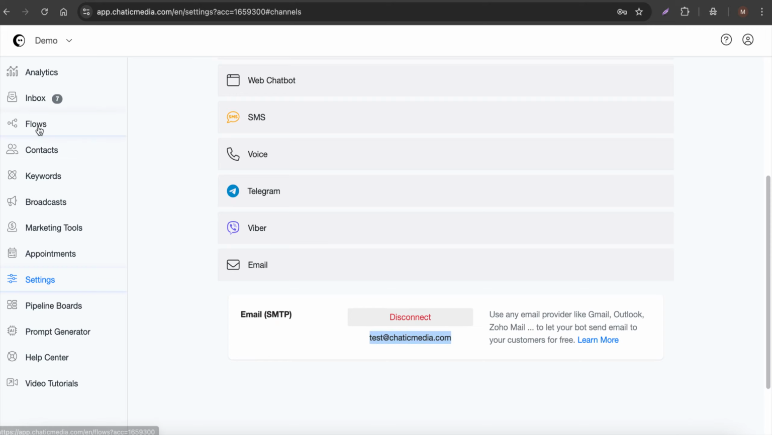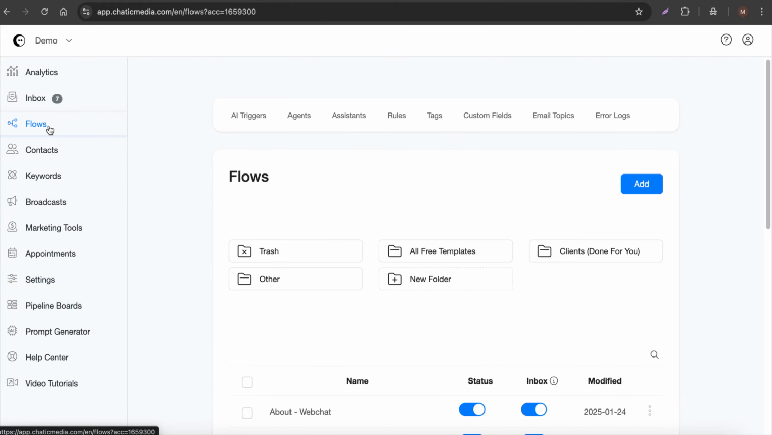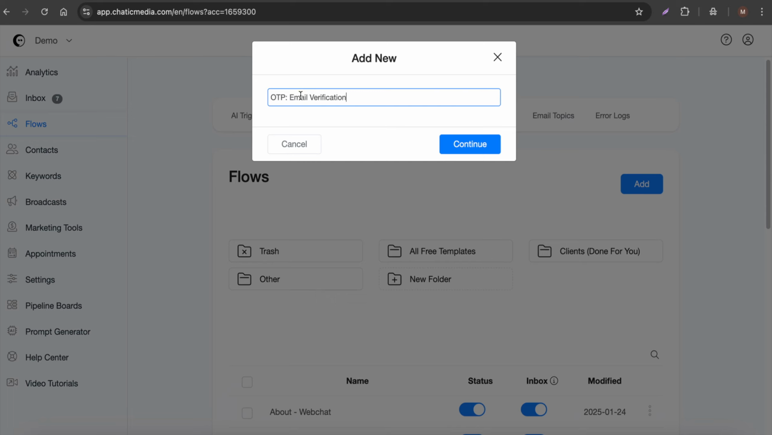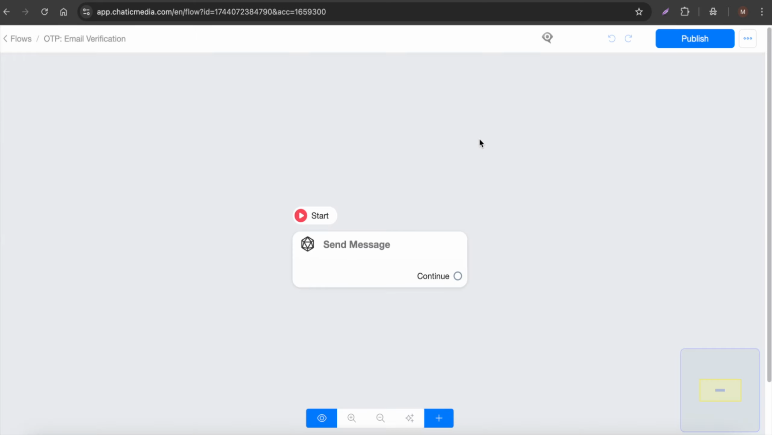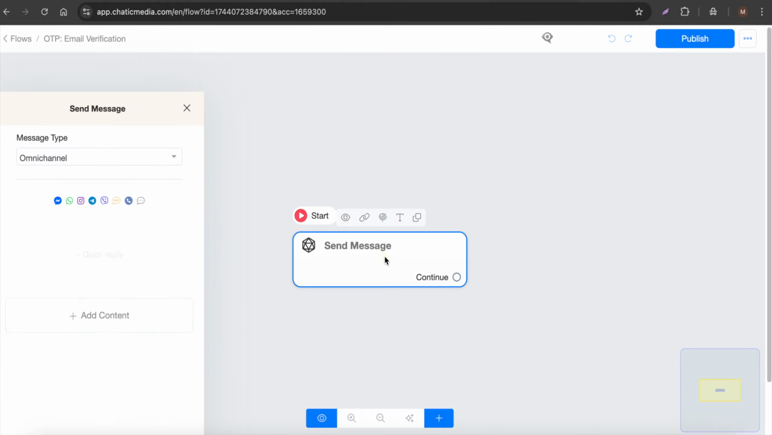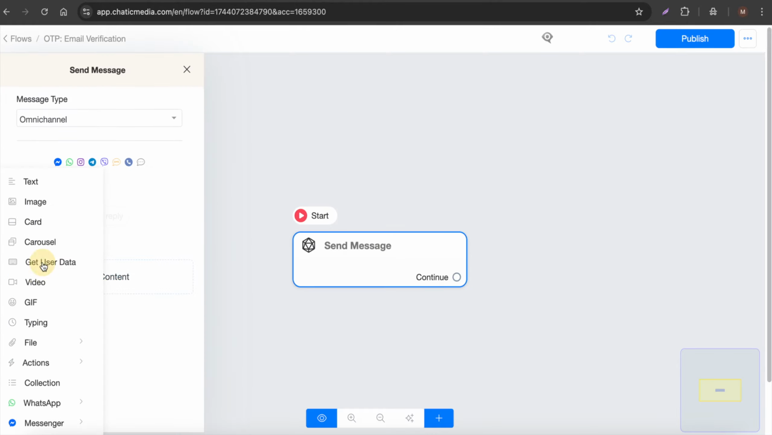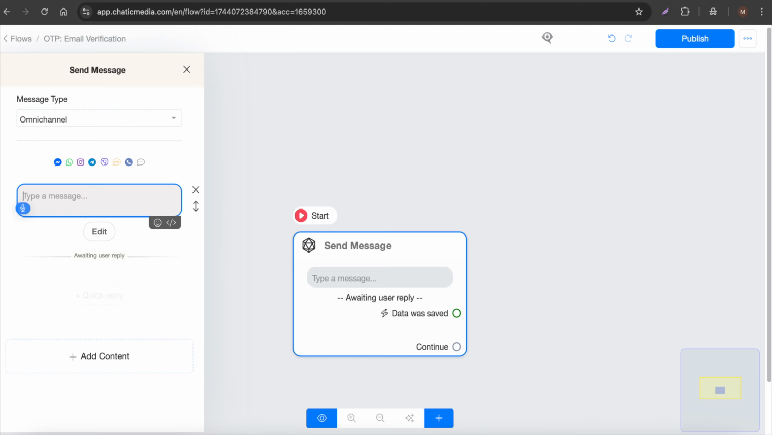Let's see how to build a flow right here to verify a particular customer's email. Let me click on add and name this flow OTP email verification and click continue. First of all, we need to collect the customer's email. For that, add content, use get user data and say, thanks for your interest. Please enter your email address below.